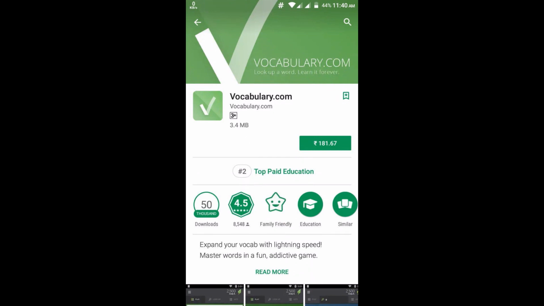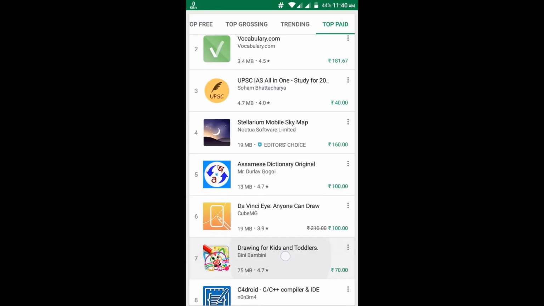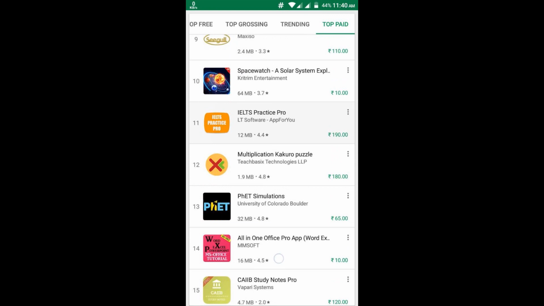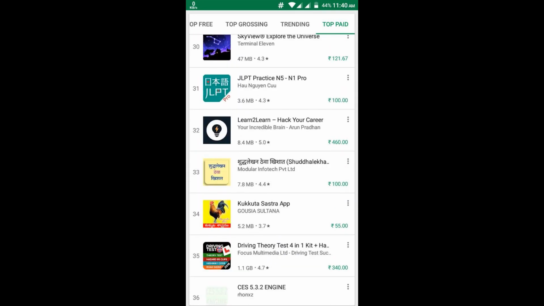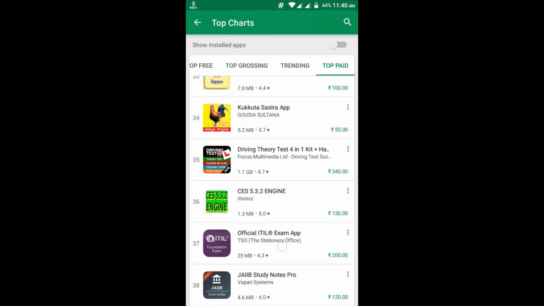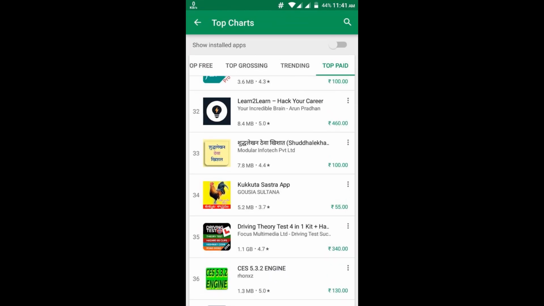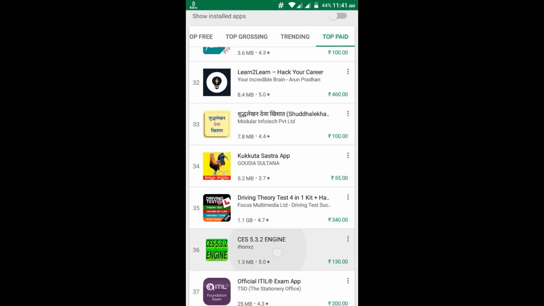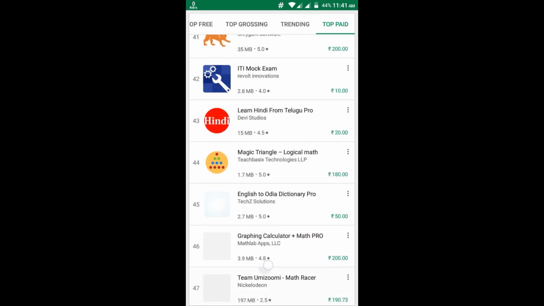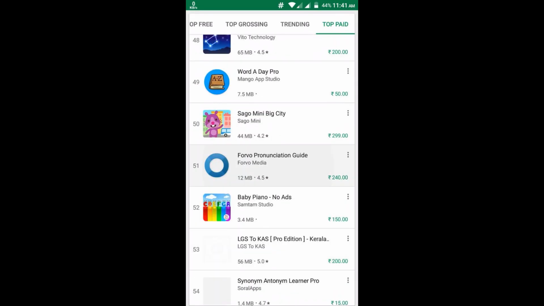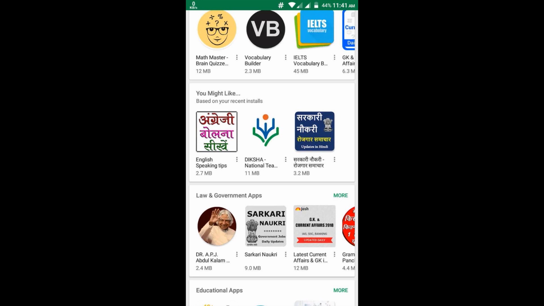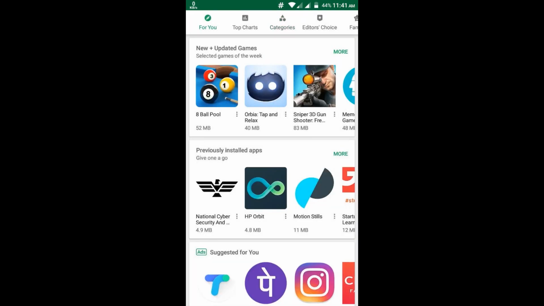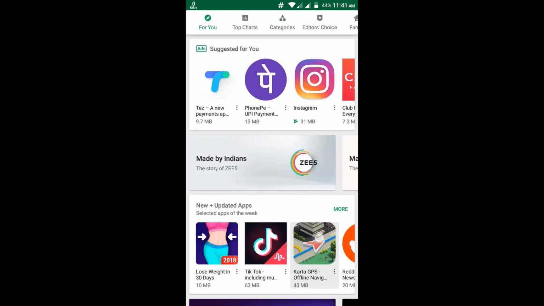Now let's look at some more in the Play Store. There are so many apps that are paid. So you can download them for free in acmarket.